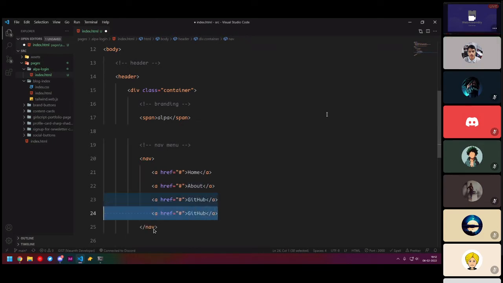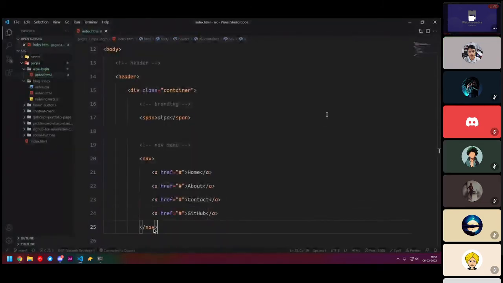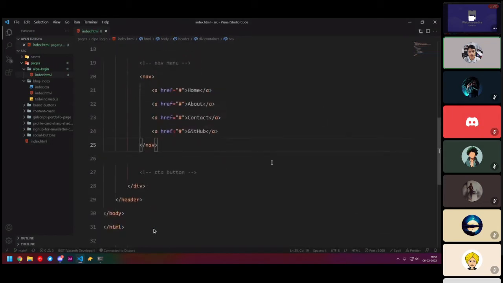What else do we want here? Suggest me some links. Anyone? What about contact? We can do that as well. GitHub we'll keep at the last. Okay, now that we have 4 of them, home, about, contact, and GitHub, we will move forward with it.